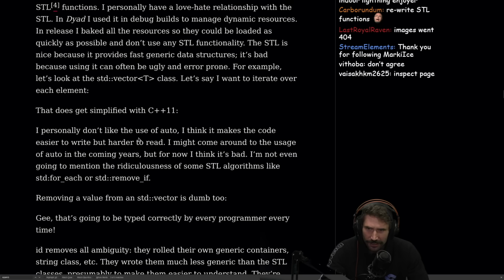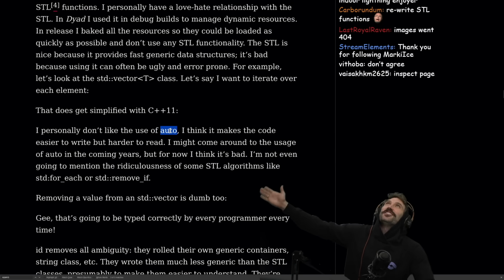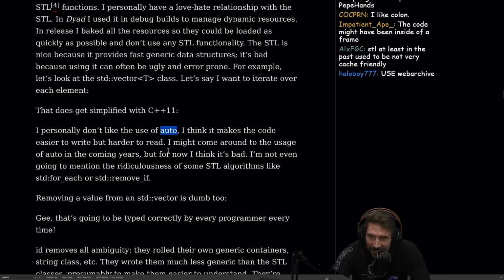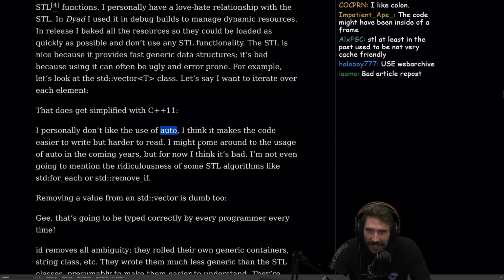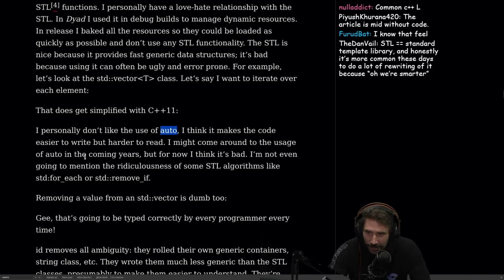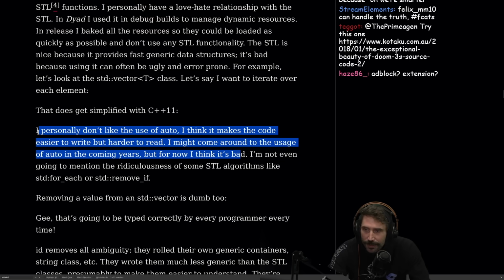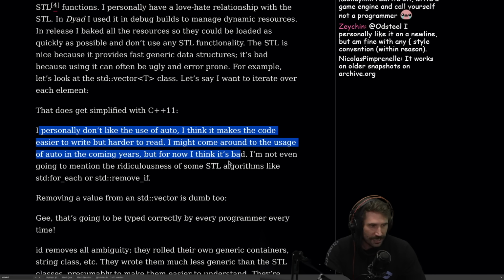Personally, I don't like the use of auto. I think it makes the code easier to write but harder to read. I might come around to the usage of auto in the coming years, but for now, I think it's bad. I actually agree with this. Auto is just not the same. It doesn't feel the same. It just never feels the same.